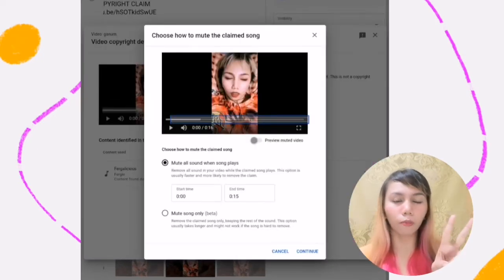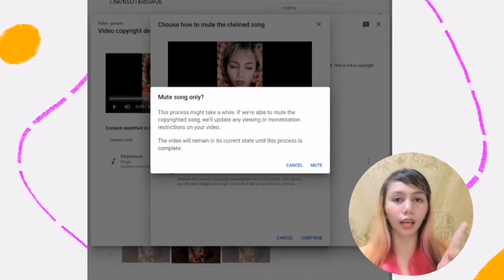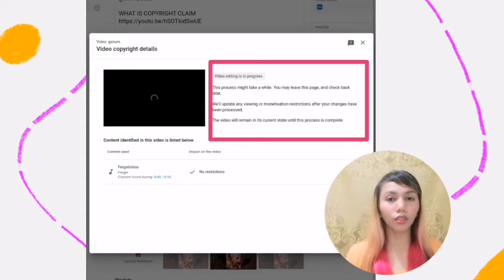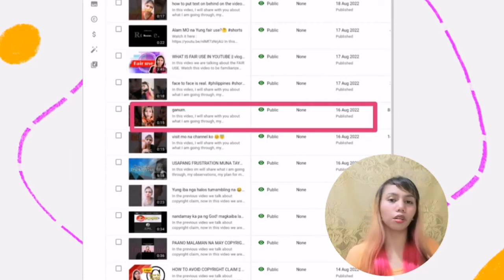I have 2 options to mute the song. First is to mute the song when played, and secondly, mute song only. Now go back to the channel content. Now as you can see, the video is processing and being checked. This is what you can see when the action you did is successful.